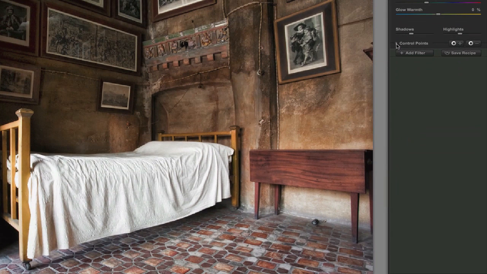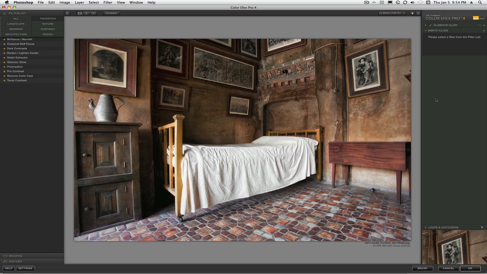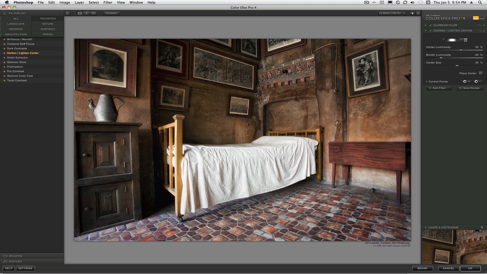Now, again, if you like that look, but you just want to tone it down a little bit, which I do, I'm going to bring this down to about 70, yeah, let's go to about 80%. And now what I'm going to do is go ahead and add another filter at this point. I don't need to go back out to Photoshop. I can stay right here. I can add another filter. And in this case, I'm going to go ahead and get Darken Light and Center.